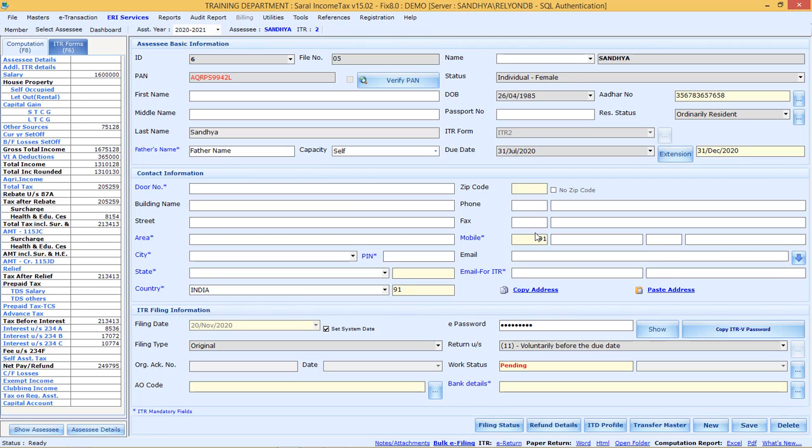Hello everyone. In this video, we will see the entry of various Chapter 6A deductions applicable for individuals in Saral Income Tax. Please note that depending on the ITR selected, the Chapter 6A deductions will also vary. For the demonstration purpose, we will see the details entry in ITR 2.